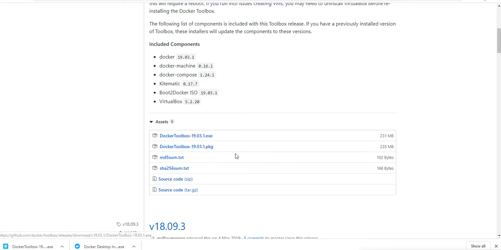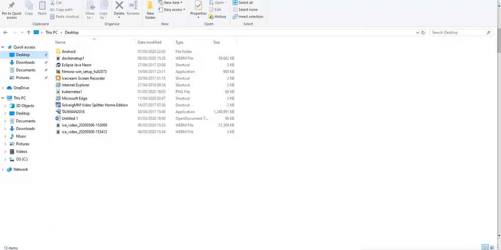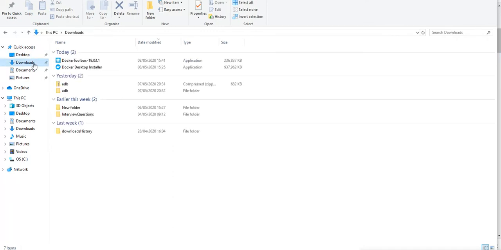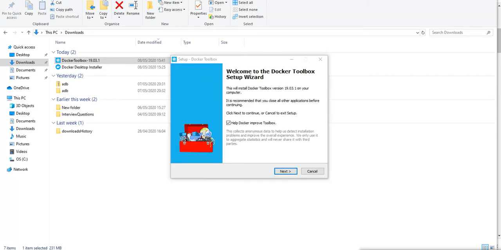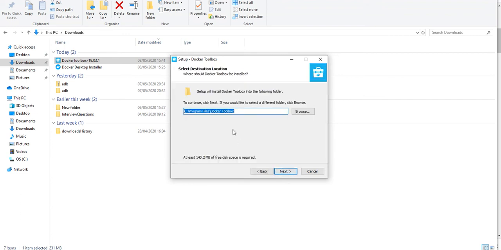So the Docker Toolbox exe download is finished. Just go to your download folder. And you see here I have this Docker Toolbox executable. I will just click it here. Then the Docker Toolbox executable will start installing Docker on my machine. Okay, the setup window for Docker Toolbox is open. Welcome to the Docker Toolbox setup wizard. Simply click next, and then it will install this Docker Toolbox in my program files.